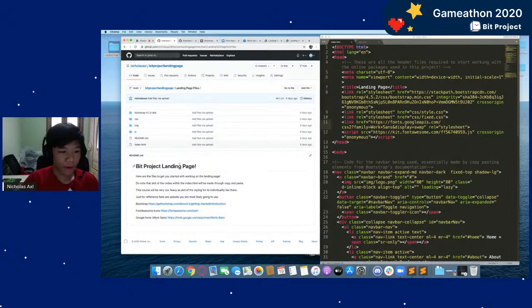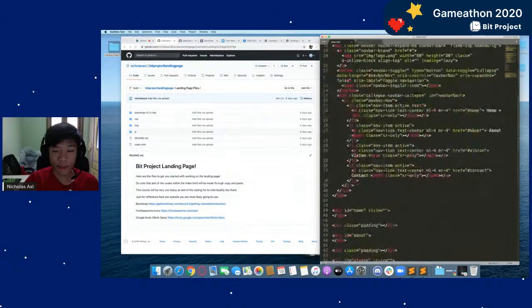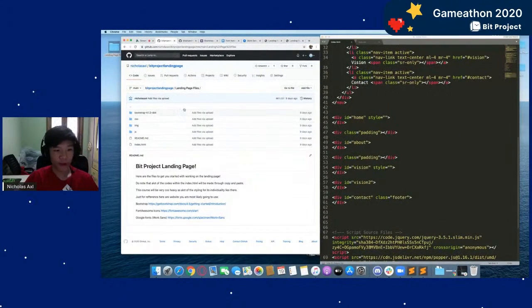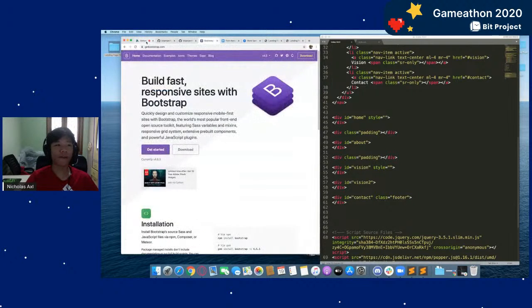So basically, what I provided here is all the basic files you'd need to get started working on the landing page. And do note that a lot of the code within the index.html will be made through copy and paste. So before we get onto the project, I'd like to quickly introduce what Bootstrap is.